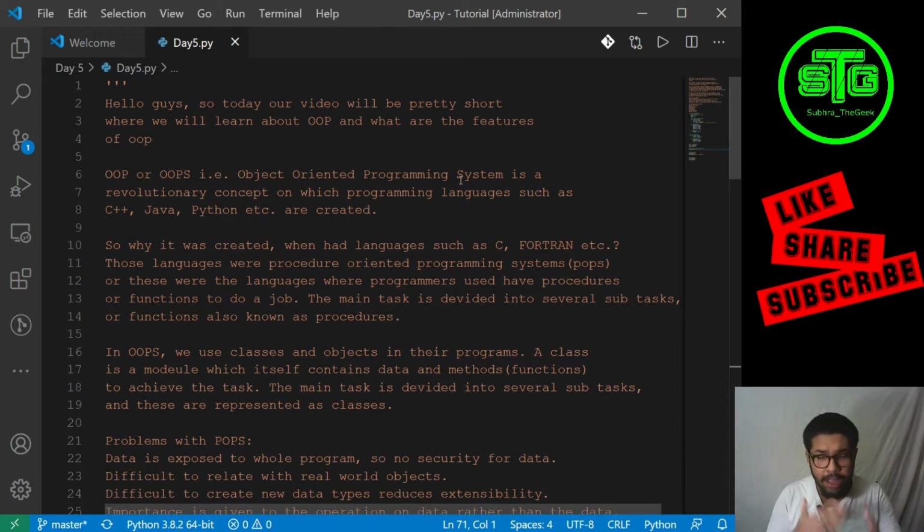So what was the need of object-oriented programming languages? Before that, we had POP, procedure-oriented programming systems, or POPs. So why was it created, when we had such powerful languages as C and Fortran? All the languages like Python, Java, which I talked about, or C++, are written with C at the back end. But why do we require this kind of language?